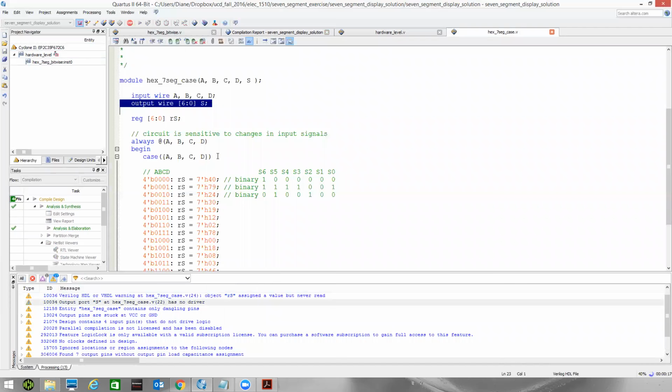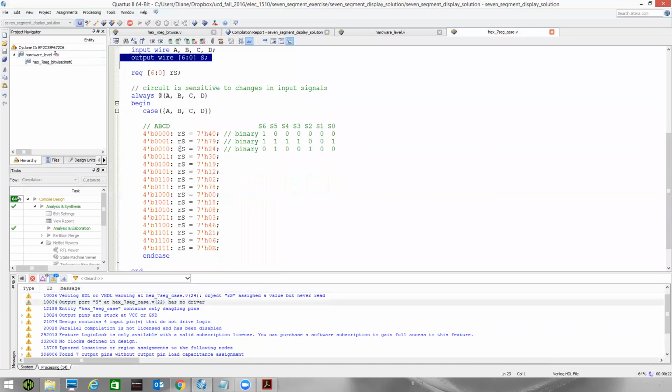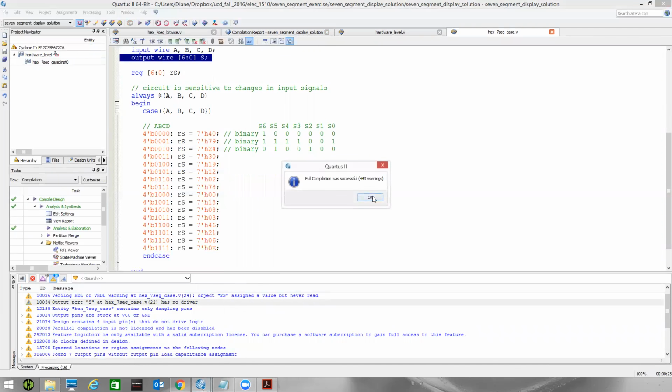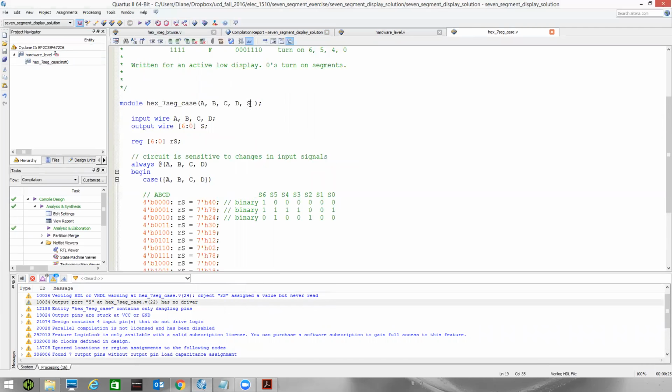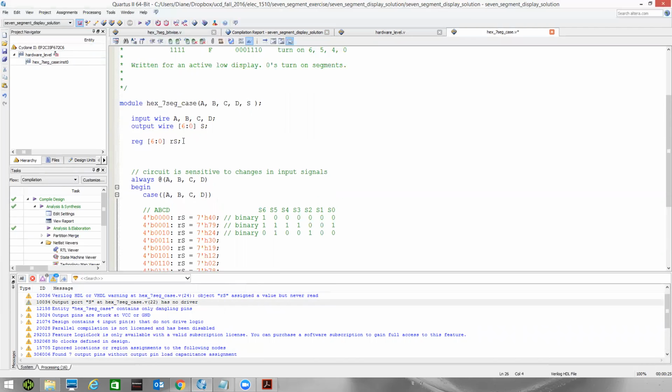I got so busy talking, I forgot to tell you the last step. So talking and not thinking, not a good thing. So notice this warning, output S at hex 7-segment has no driver. A driver meaning there's nothing to drive the output signal here. The reason is, did I make any assignments to S? No, I did not. So the last step we have to do is assign the reg signal to the hardware signal S.